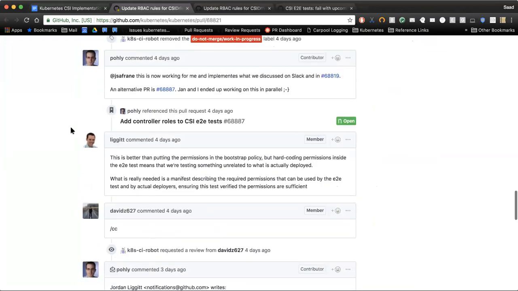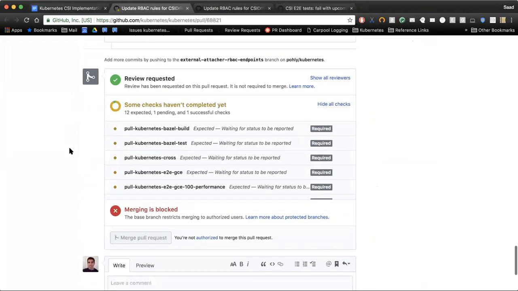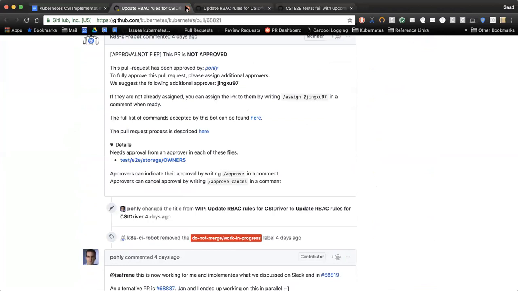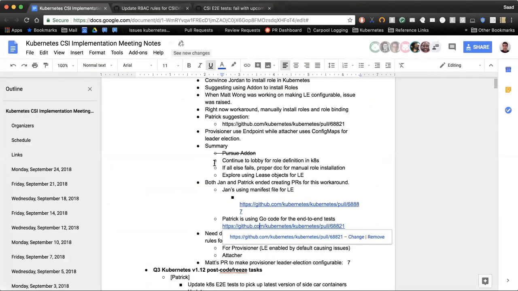Okay, all right, that makes sense. Yeah, we should be using the lease object then. All right, I'll take a look at these PRs and hopefully we can get a non-manual fix merged for the time being.